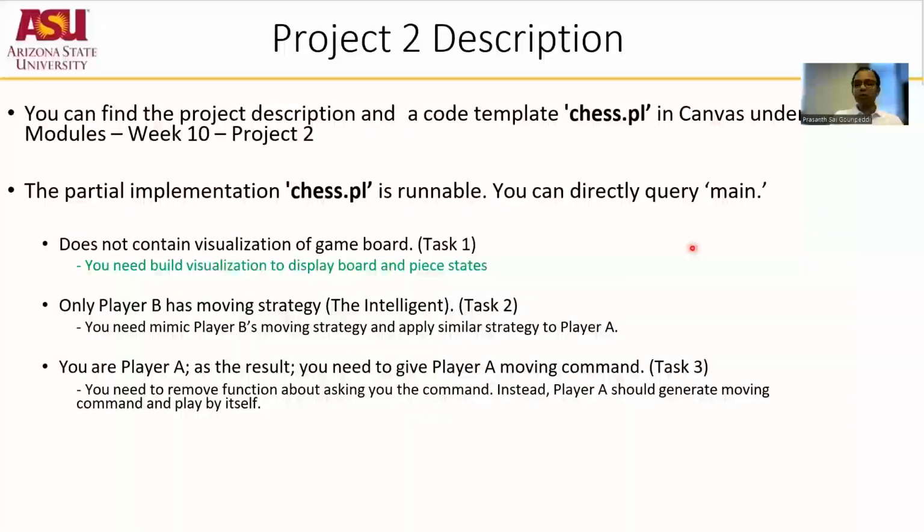So the project contains 3 tasks. It's to implement a game of chess. Task 1 is to create a visualization of the board. Task 2 is to implement the player A, that is the white player's moves, and task 3 is to automate the game between the two players.